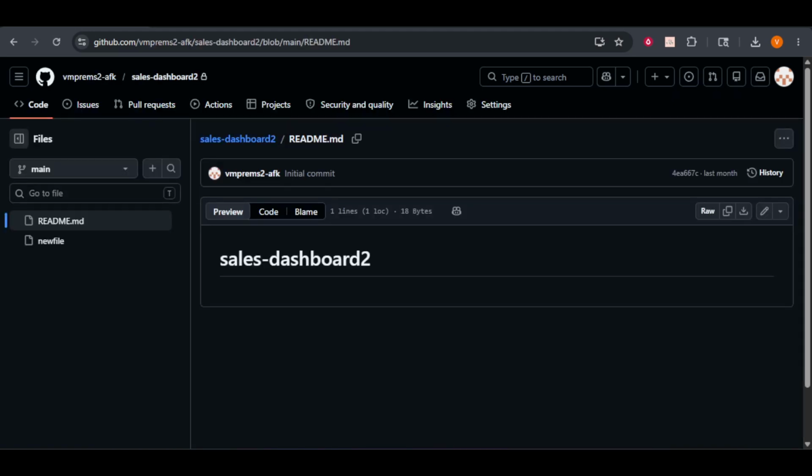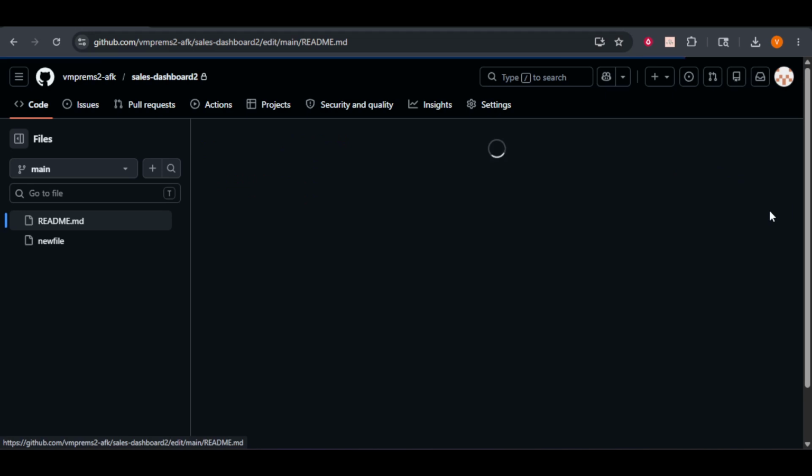Now, look to the top right corner of the screen. You'll see a little pencil icon. This is your Edit This File button. Click on it, and it will open up the web editor for your README file. This is where the magic happens.